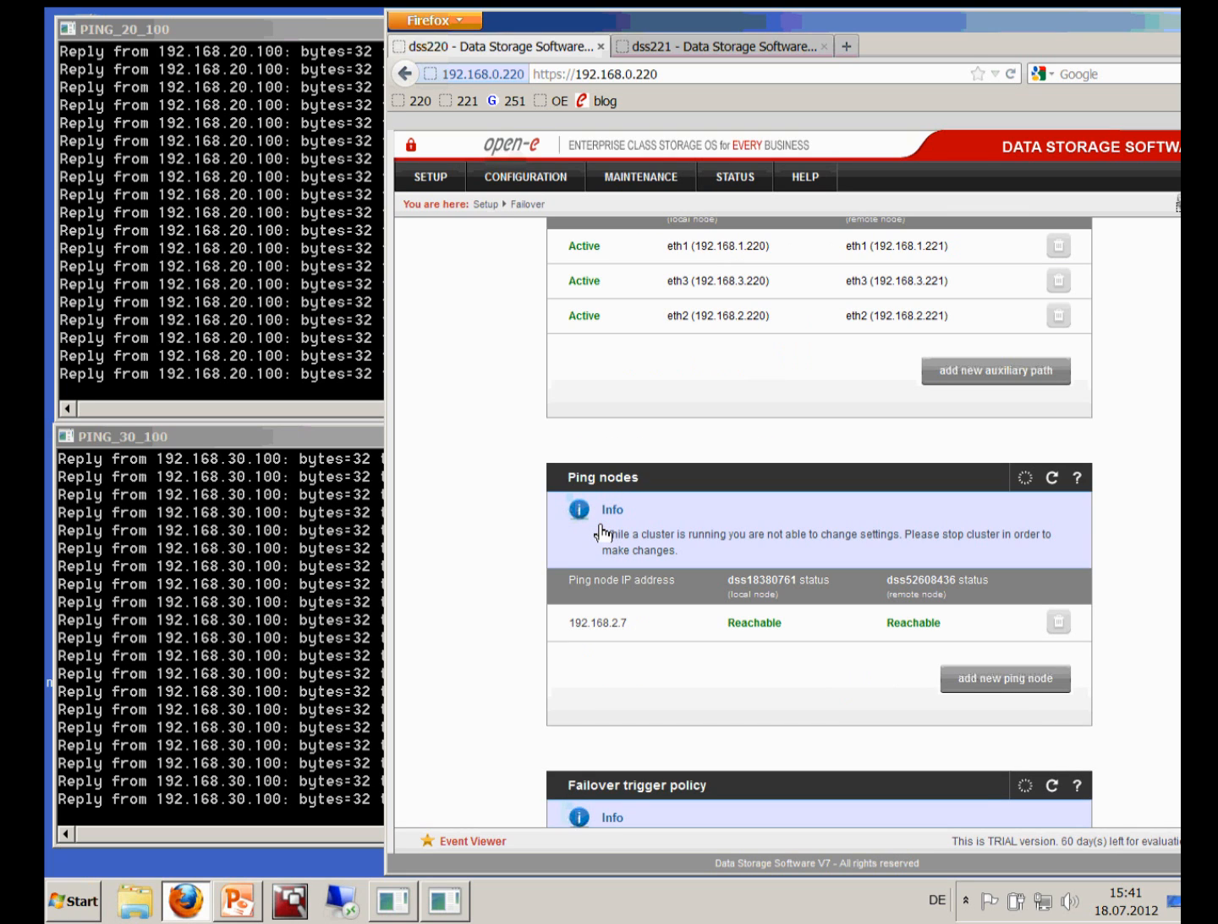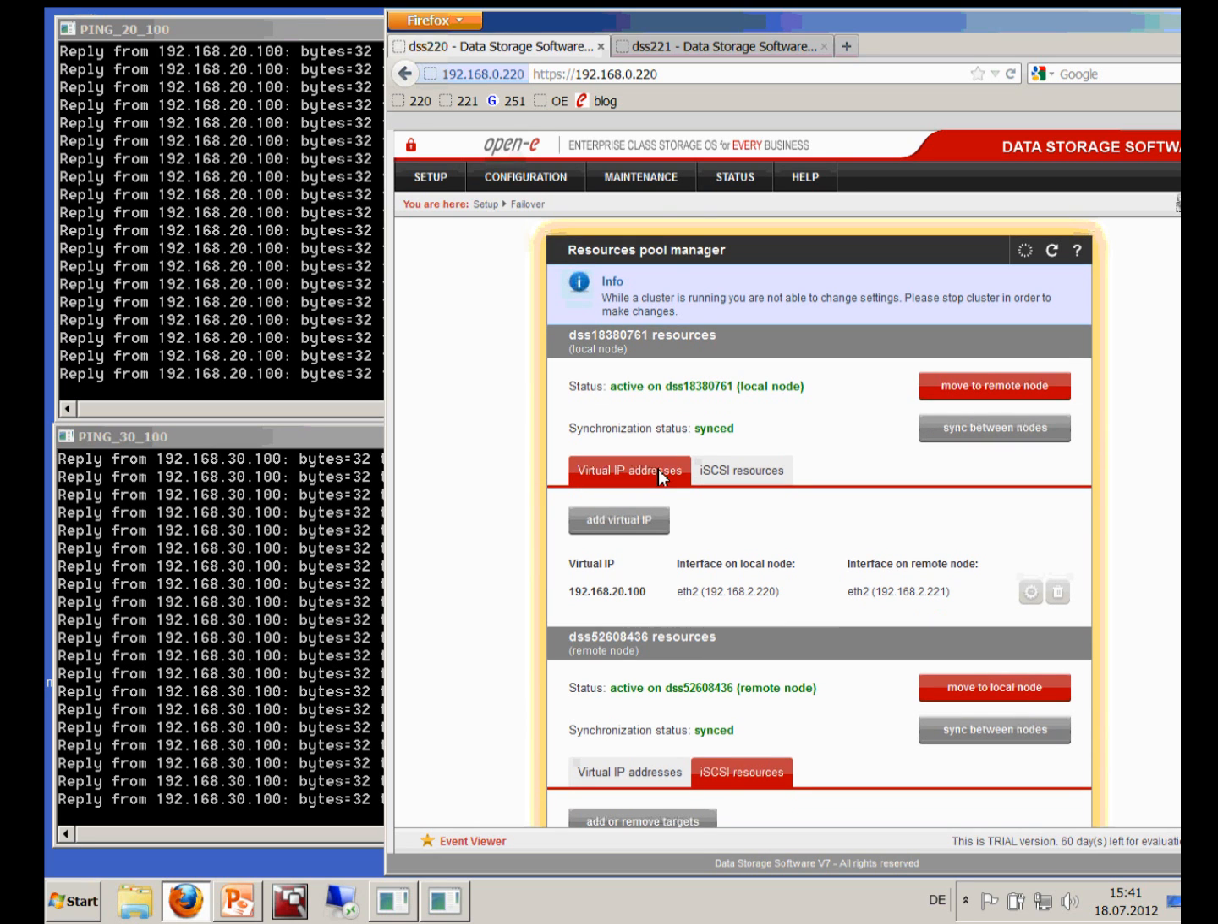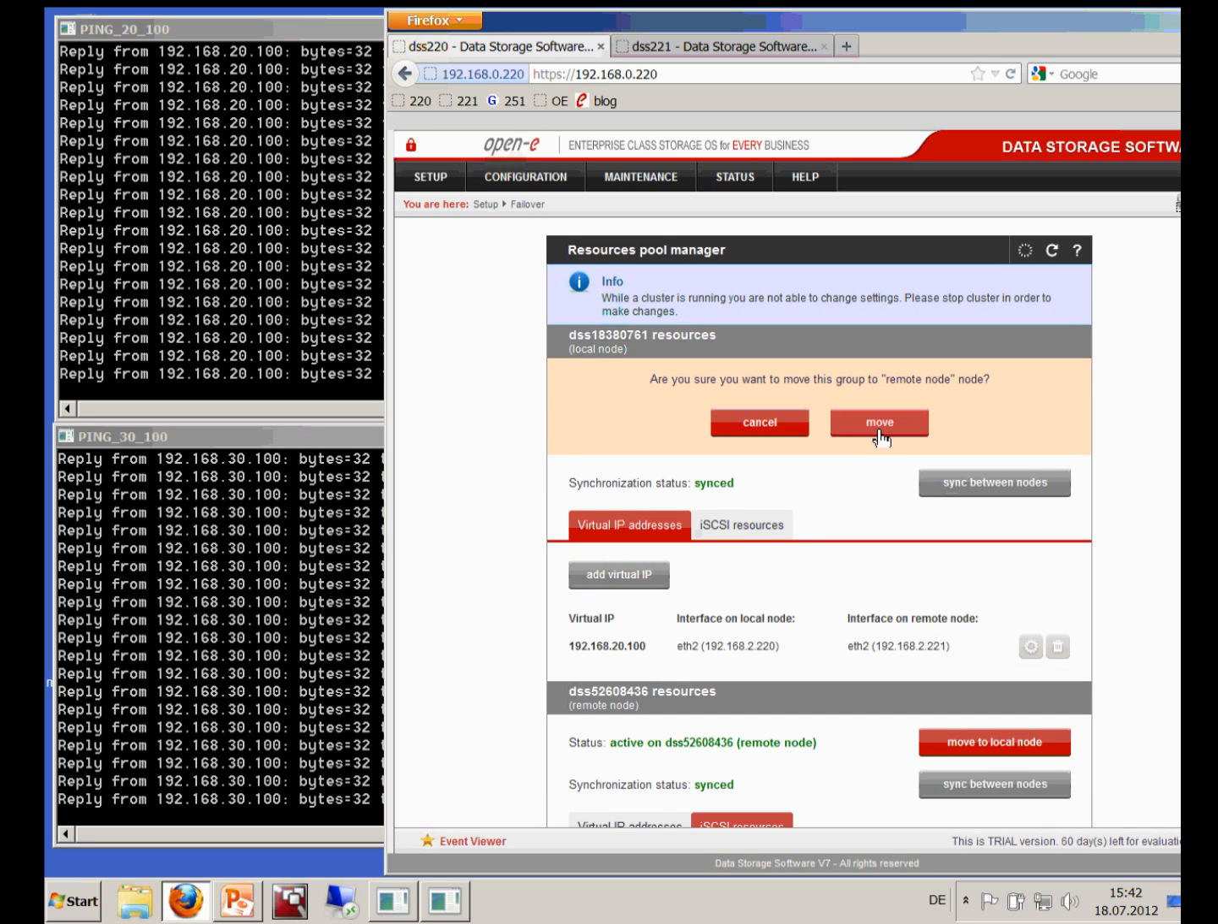The DSS local node has an active volume on the local node, and there is one more resource which is active on the remote node. If we want to see the details, we can just go to the details, and then it will move us to the resource pool manager. So here, look, we have this move to remote and move to local, because the first resource pool is active on local, and the second resource pool is active on remote.